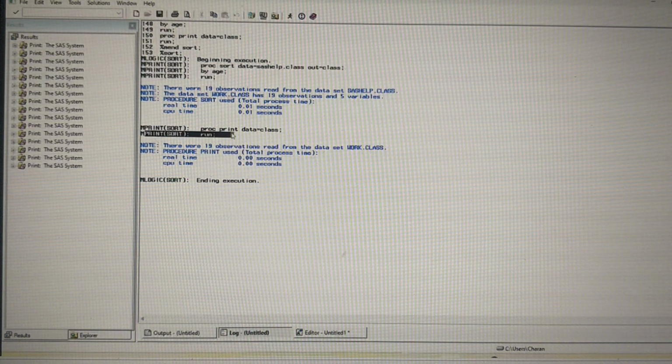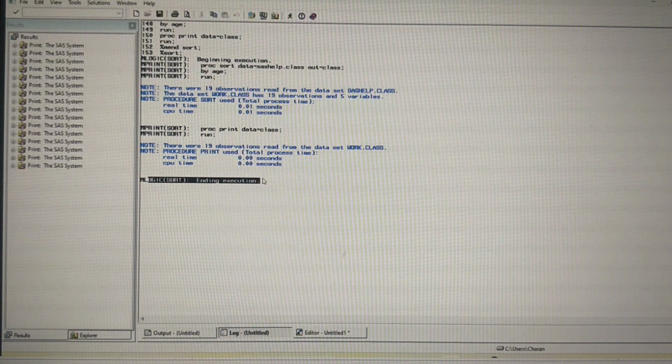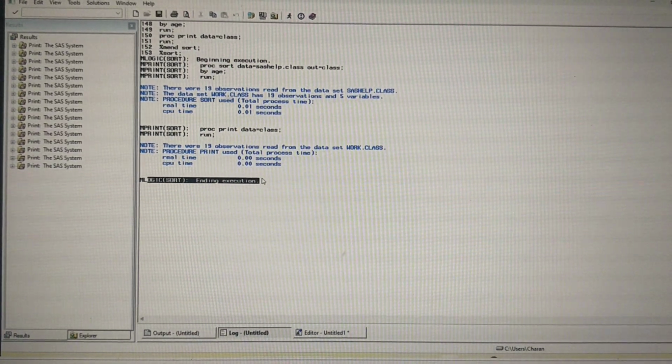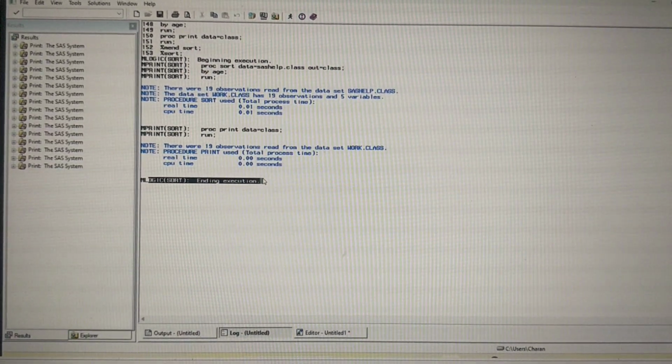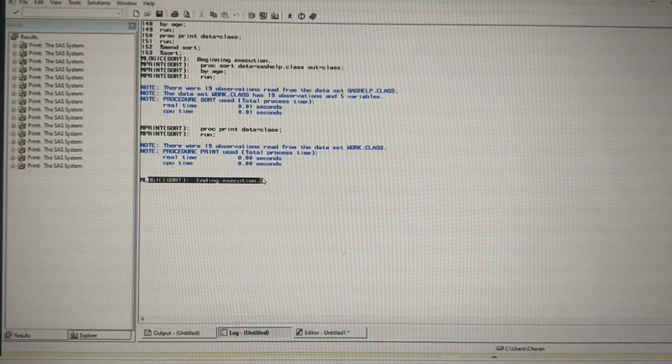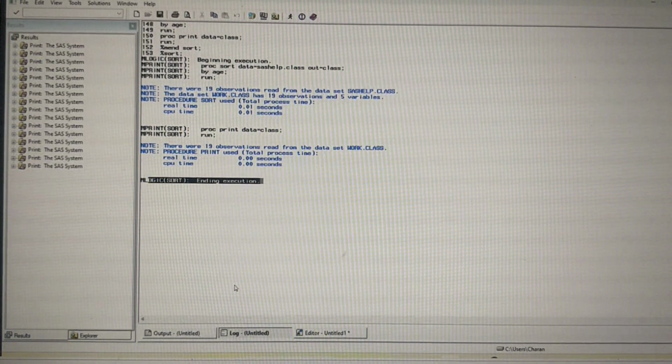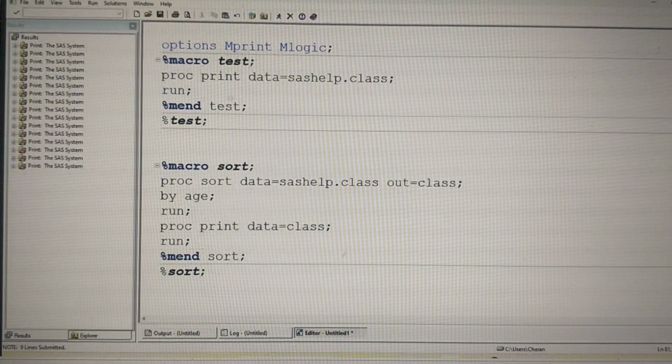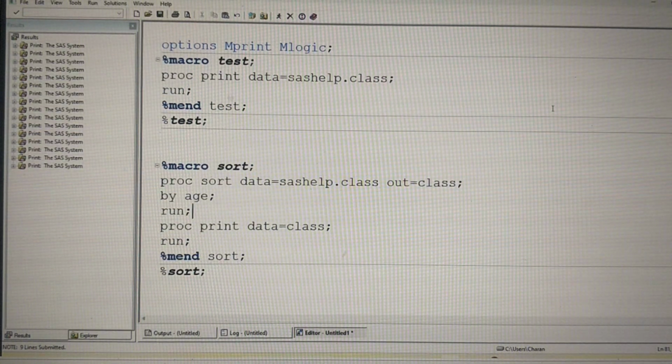After imprint we can see one more time MLOGIC only. Conclusion point: in my log window we can see MLOGIC 2 times, one is the beginning execution and one more is the ending execution. So beginning execution and ending execution we are seeing only 2 times when we use MLOGIC.